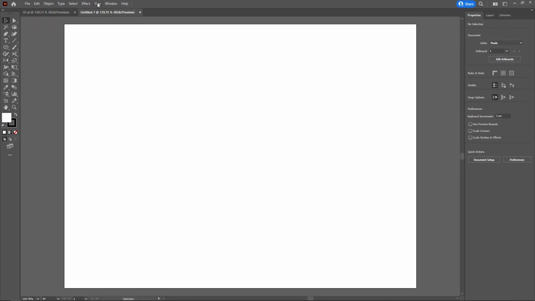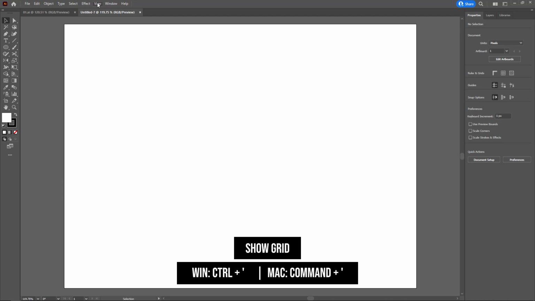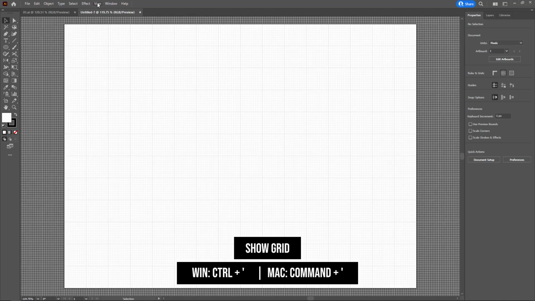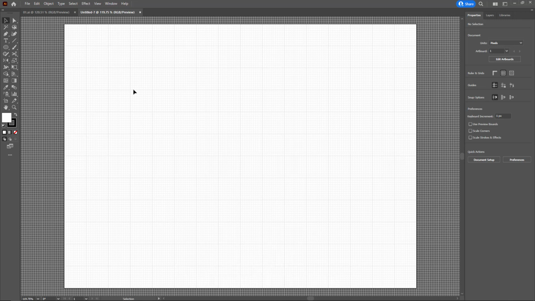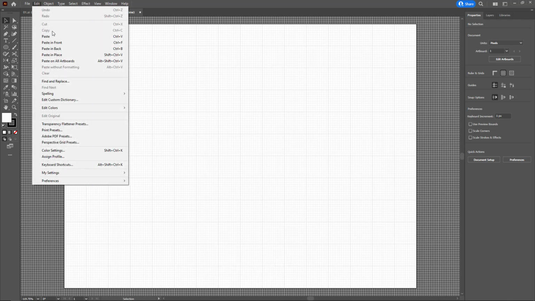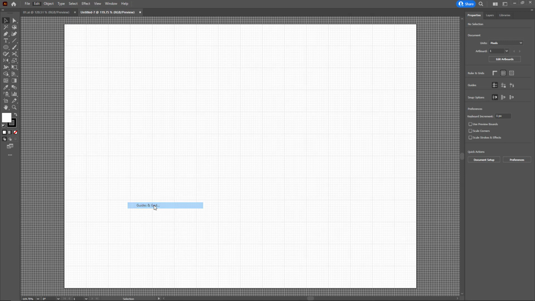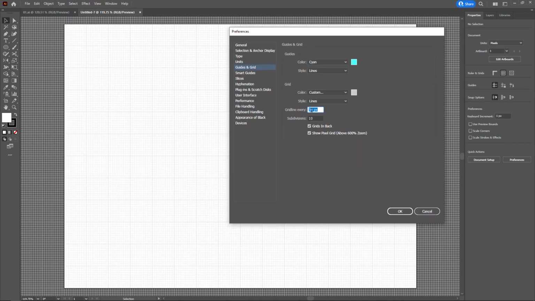Now before I start creating any icons, I would like to show the grid. So for that I'm gonna press Ctrl and comma from the keyboard, and for Mac it's Command and comma, so you can see the grids. And to be on the same page, I'm gonna go to Edit, Preferences, and select Guides and Grid. Now the setting for gridline every is 15 pixels and subdivisions is 10, so I will suggest you keep the same settings so we will be on the same page.